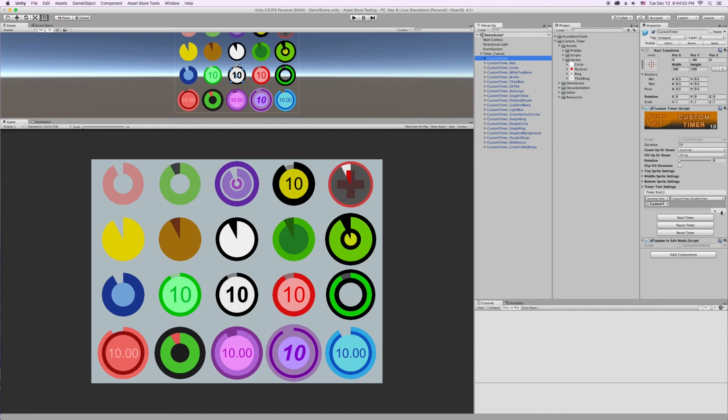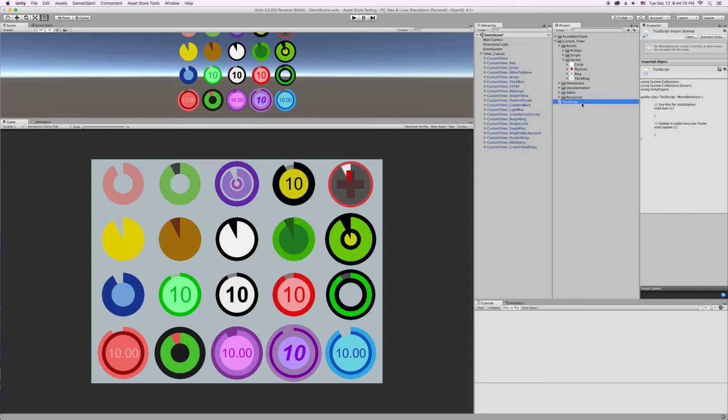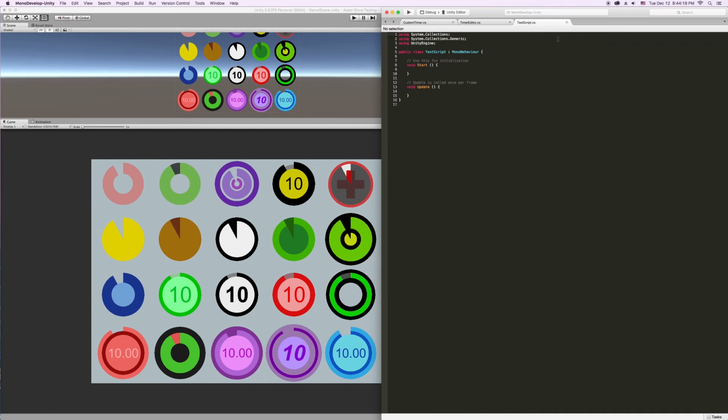But let me really quickly create a new script and show you how you can make your own functions and link them to these timers. So we're going to create a C# script. I'll call it test script. We'll open it. And we don't need any of this stuff. So let's say public void print something. So in this function, when we call it, we're just going to print, hey, the event worked. Alright, save that.